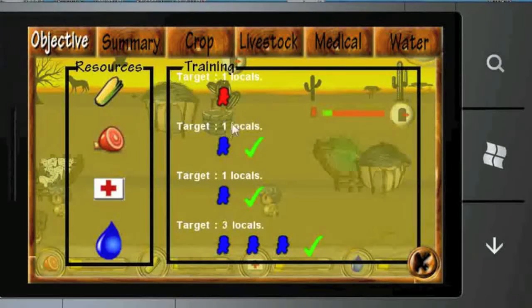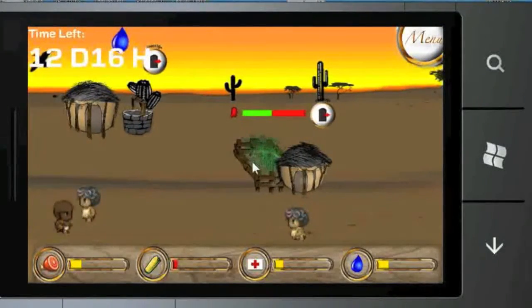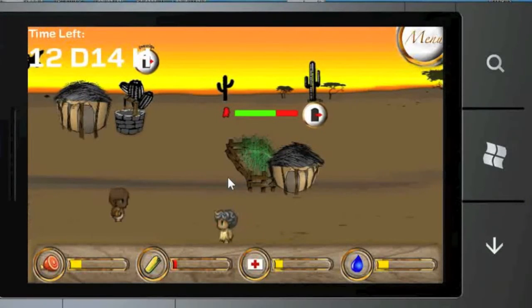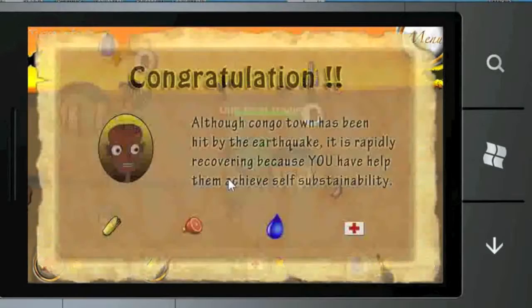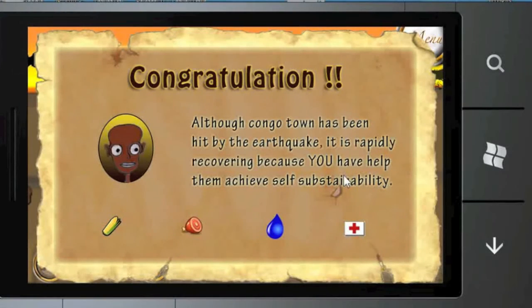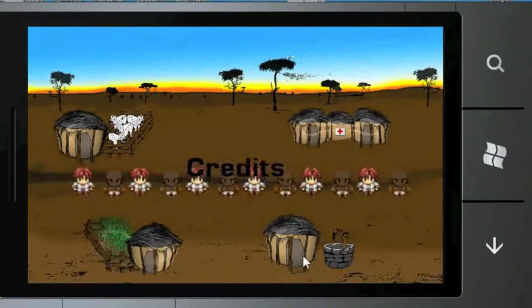Okay, we are going to complete the game. We are left with just one more in the crops, which is this. And we have managed to achieve self-sustainability. This is our credits page.